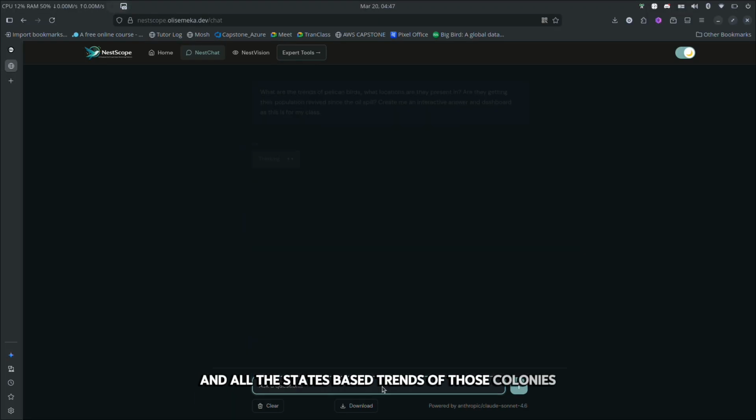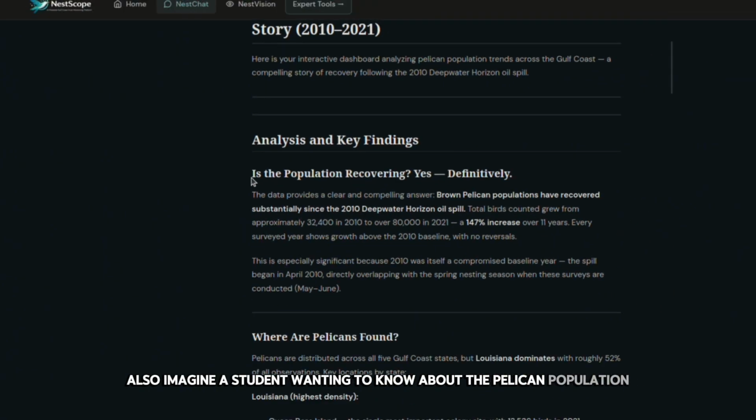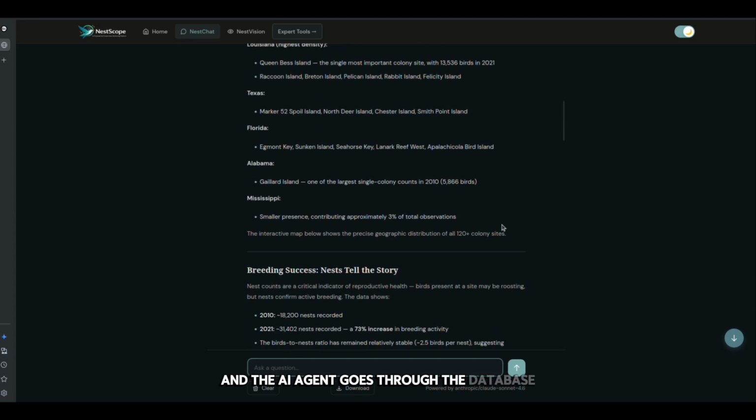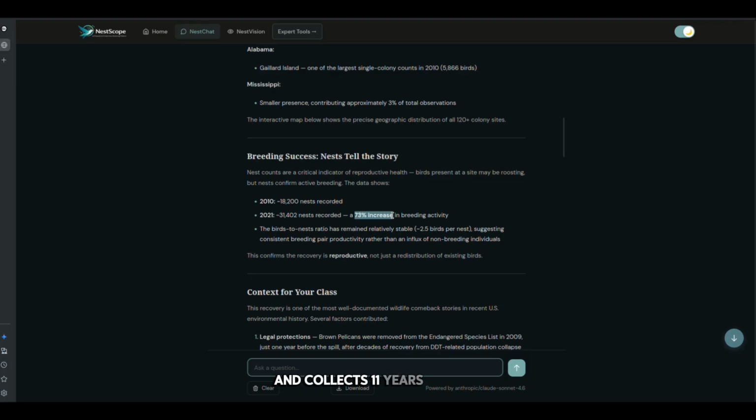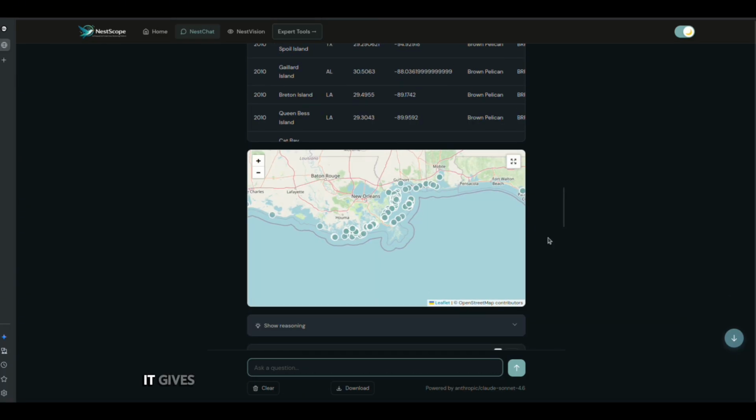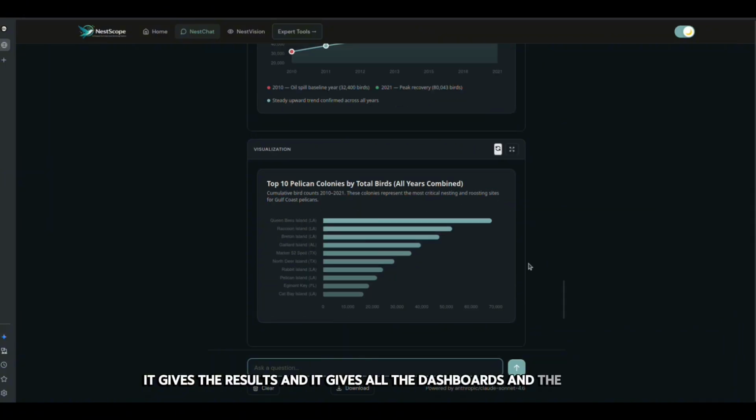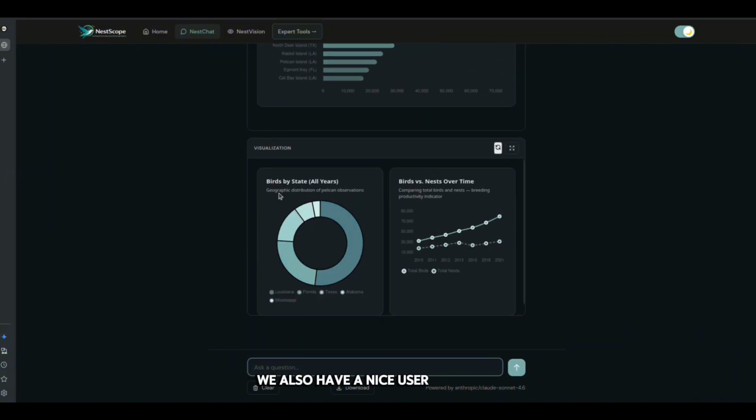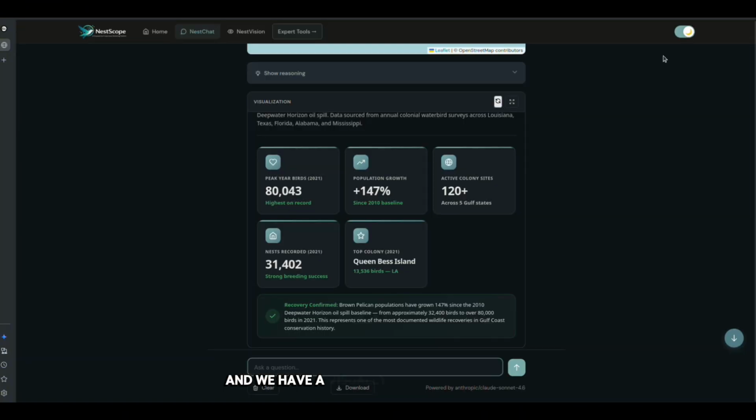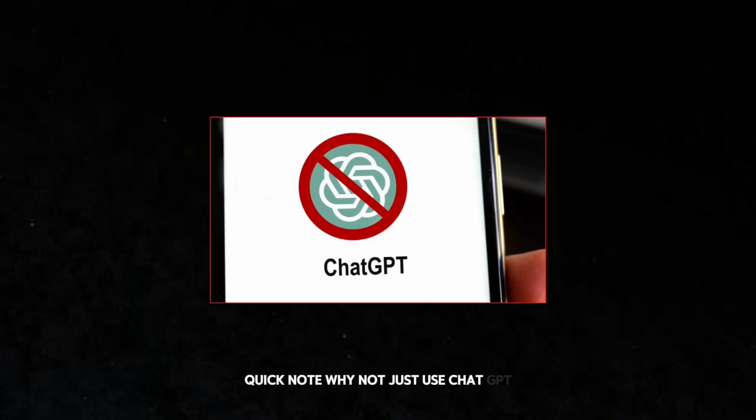Also, imagine a student wanting to know about the pelican population since the oil spill. They can just type it in, and the AI agent goes through the database and collects 11 years of data. And then it gives a detailed answer, it gives the results, and it gives all the dashboards and the trends. We also have a nice user interface where you can toggle light and dark mode, and we have a visually appealing interface. Quick note, why not just use ChatGPT?